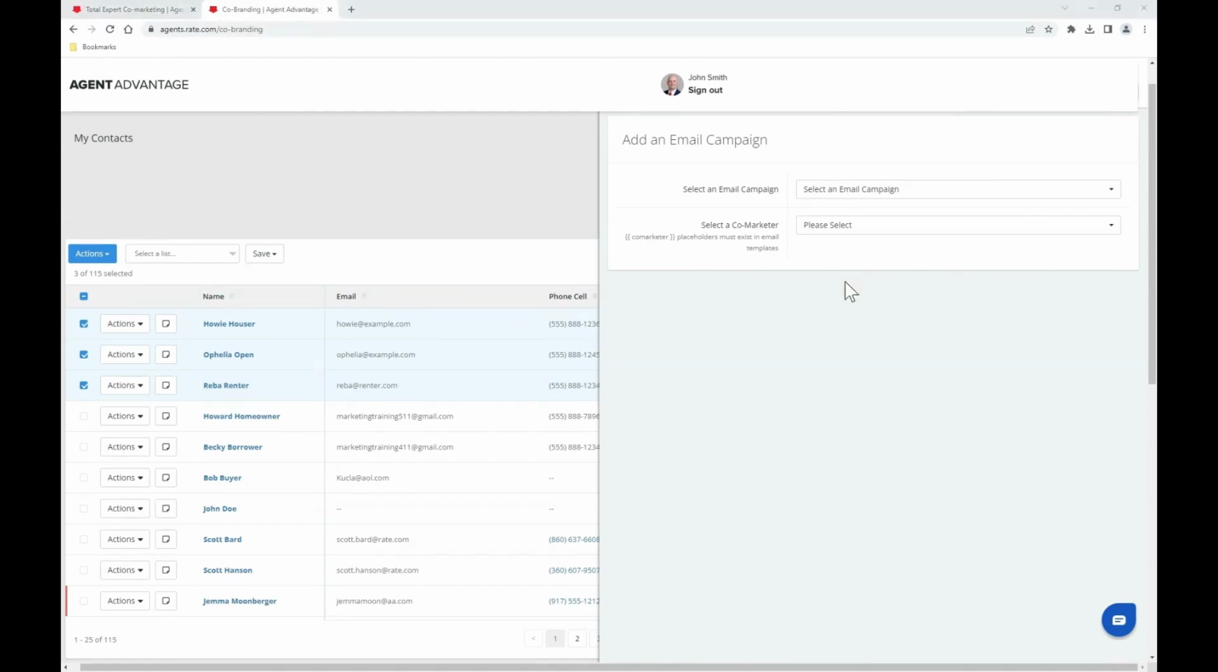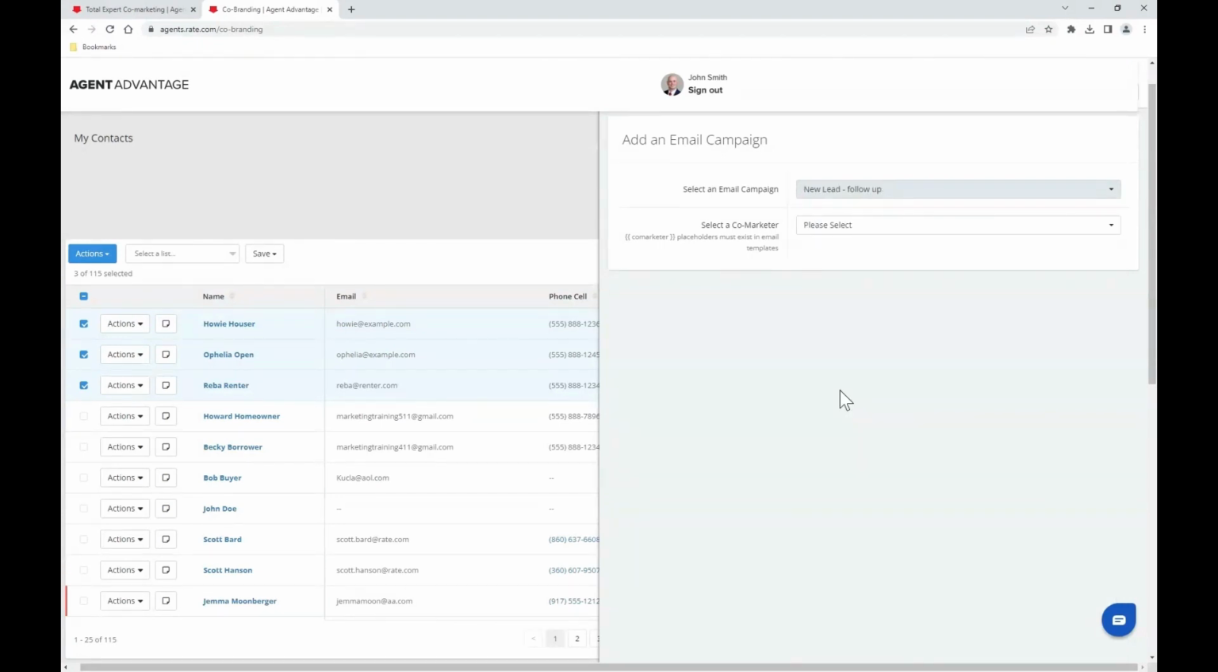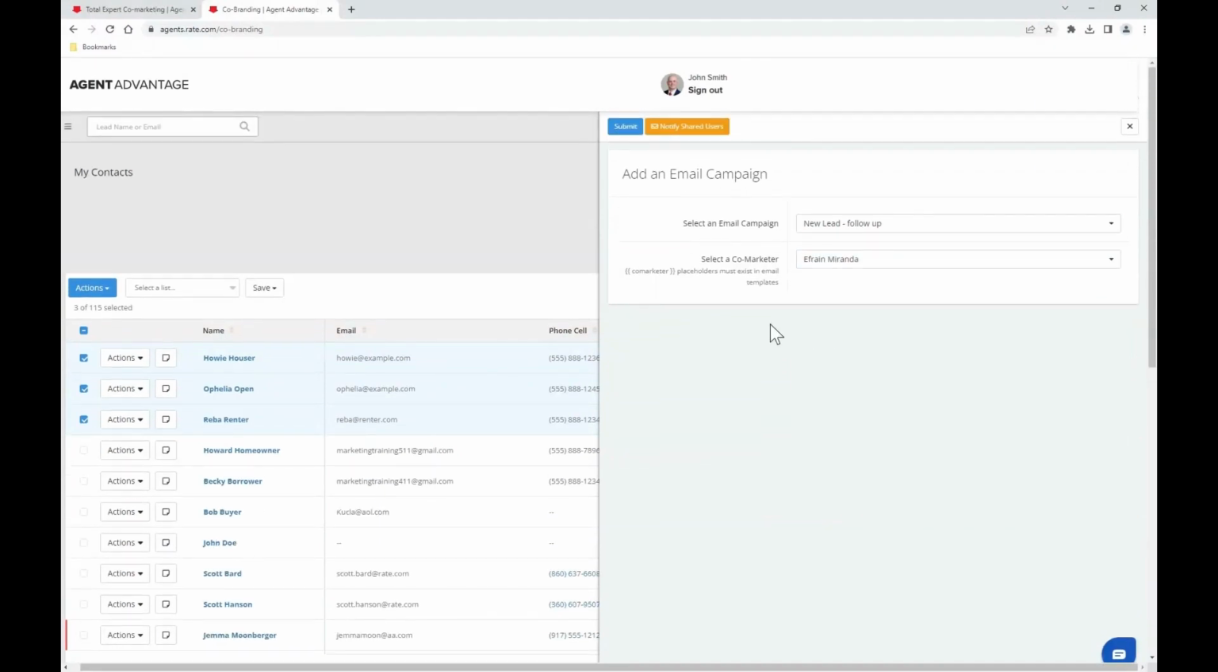A slide out page appears here, and from our Select an Email Campaign dropdown, we can scroll on through until we find our new lead follow-up and select our new drip campaign from here. Next, we'll go ahead and choose our desired co-marketing partner here. And when we're ready, we'll scroll to the top and use our blue Submit button to adhere our changes.